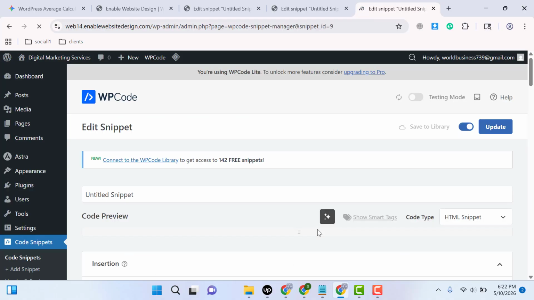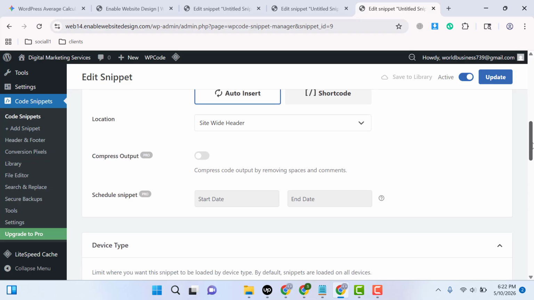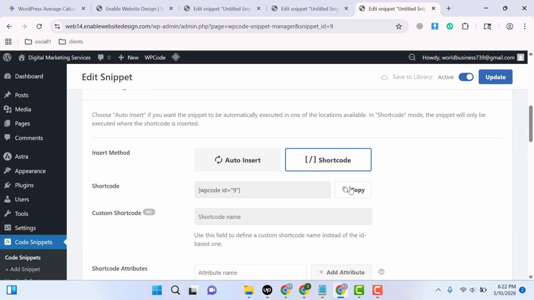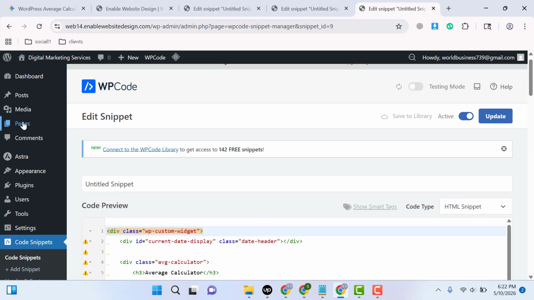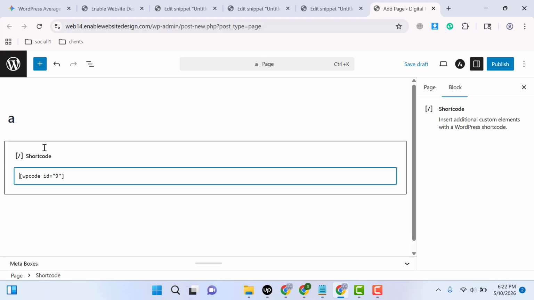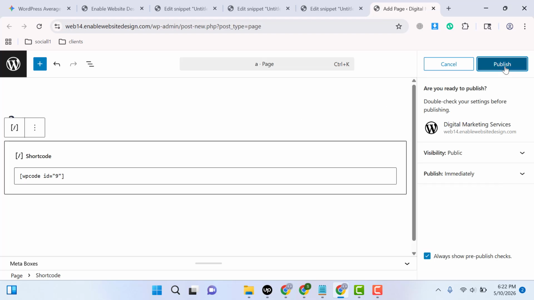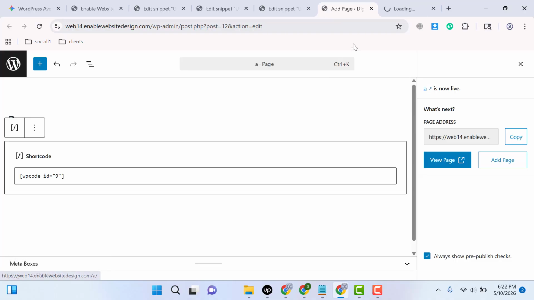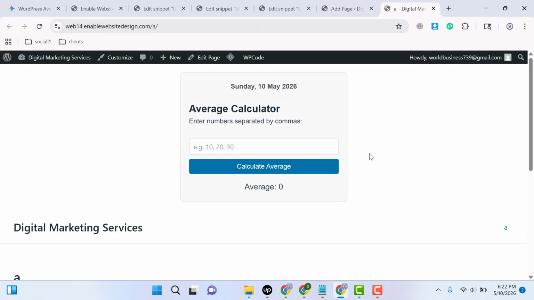Now here we need to go and copy the shortcode, this one. Copy it. Then add it into a page. After that, publish this page. Now view it. Here you can see it's working fine.